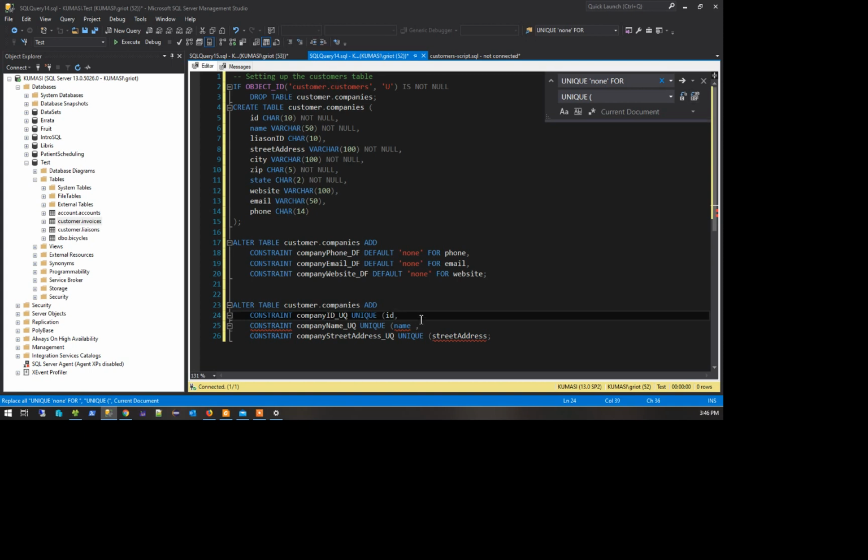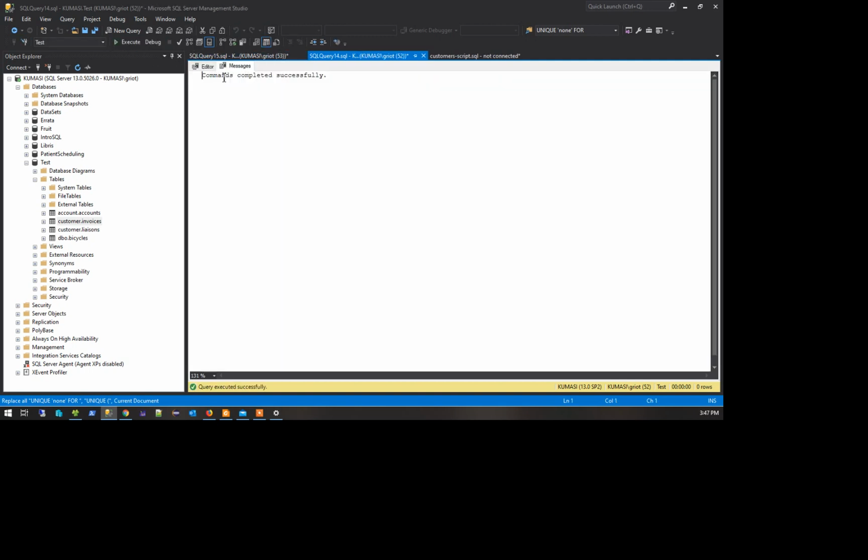Now I just need to put closing brace, closing brace, closing brace. And you see, I now have set my unique constraint. And why do I like to do this? Remember, I find this easier to read. Okay, so let's run this code. Execute. It completed successfully.